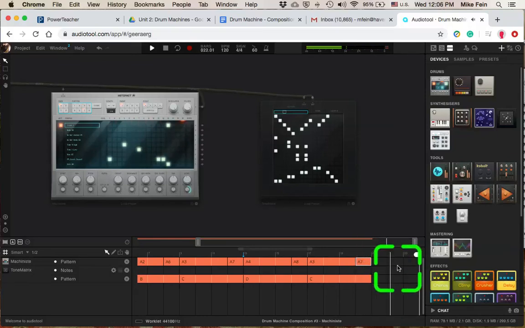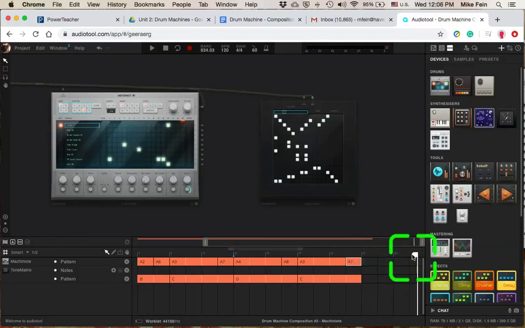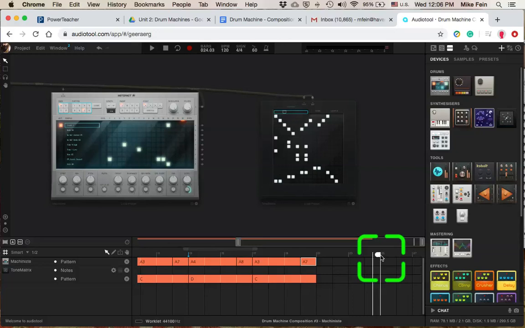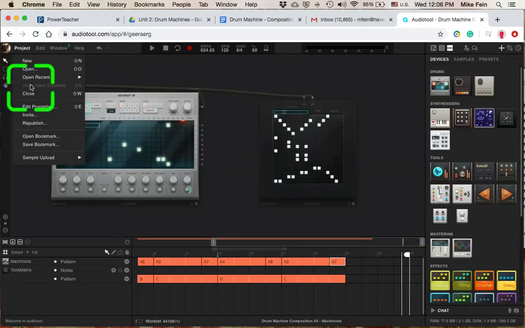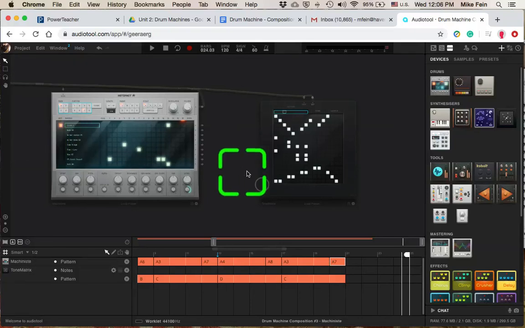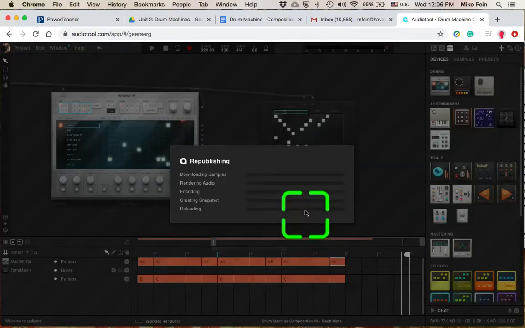And I actually like that it ends on that crash. All right. And so that crash seems to last forever. I may actually, in this case, pull that back even further because that crash is really ringing out. And at this point, of course, as usual, I make sure my thing's saved, but I have my auto save on. I've published it, so I'm just going to go ahead and republish.